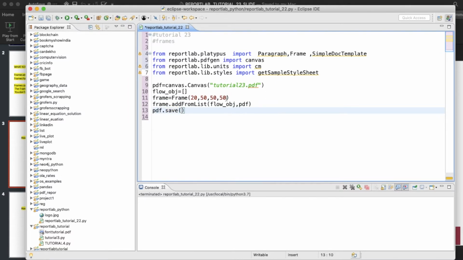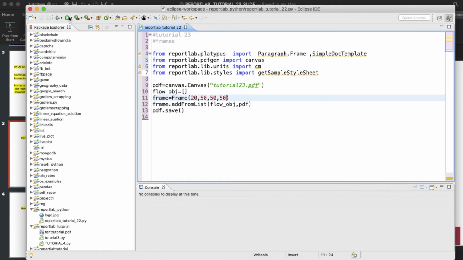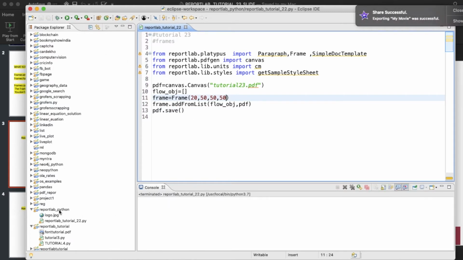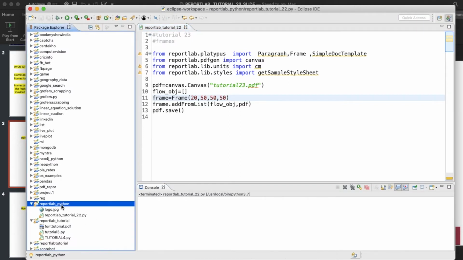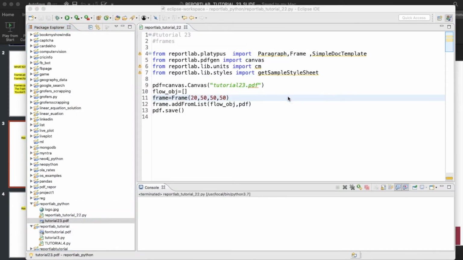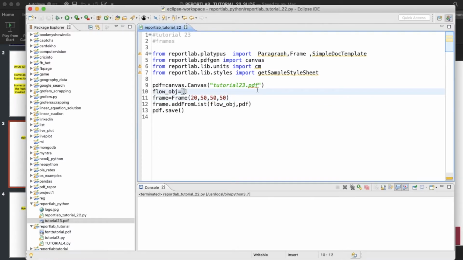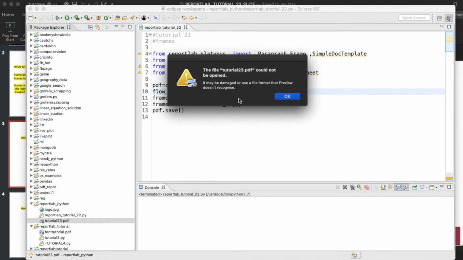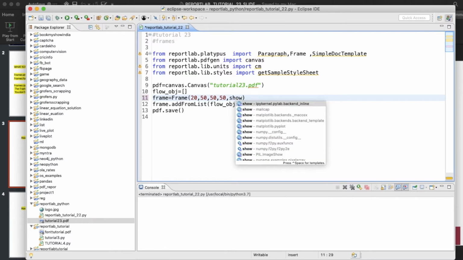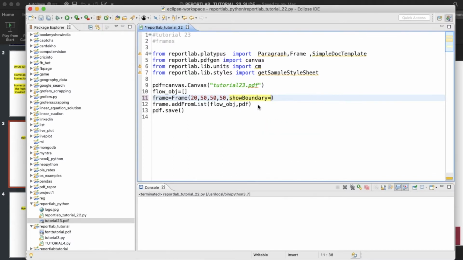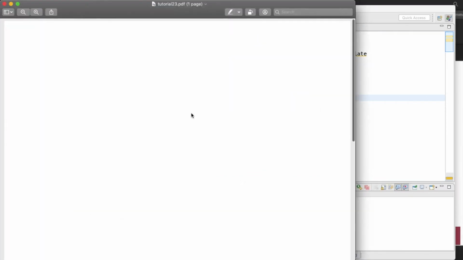So there will be one frame, it's done, but nothing will be created. I'll show you. Let me refresh this. It is not coming, it may be damaged, because nothing is there. So we need to show the border, showBoundary equals 1. Let's run this again and open it.